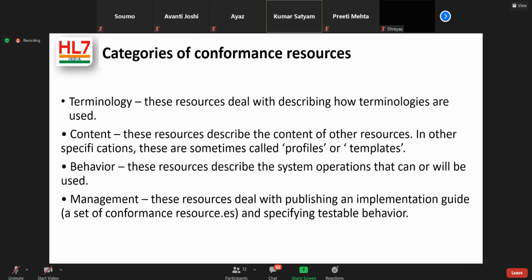At a content level or the profile level, what you can say is, if I'm using a patient and an observation resource, then name is always mandatory. You can put that kind of conformance in the constraint, and that is called profiles. That is at the content level. Then at the behavior level, it's more about the API operations and the searches that you're going to support. So, categories is the wrong word, but these are different levels at which you can do the conformance or constraining. And then at the management level, it is about how you publish the implementation guide and all.